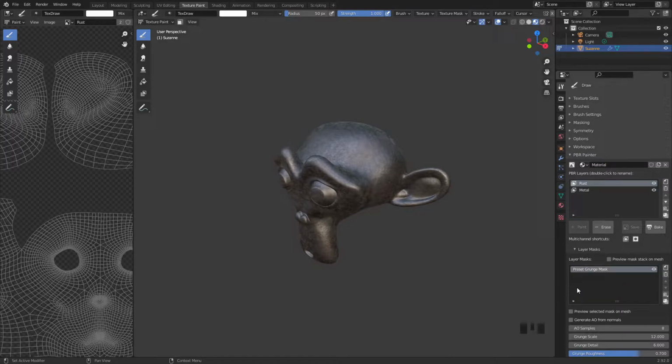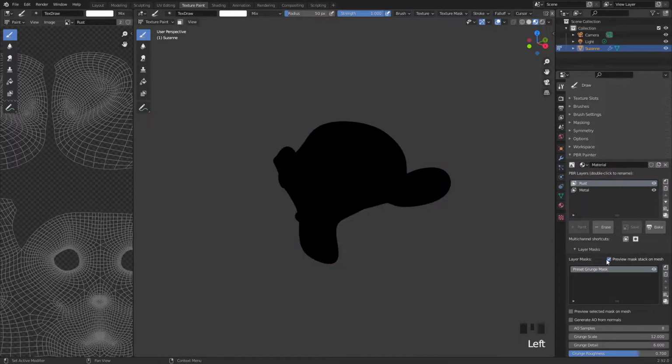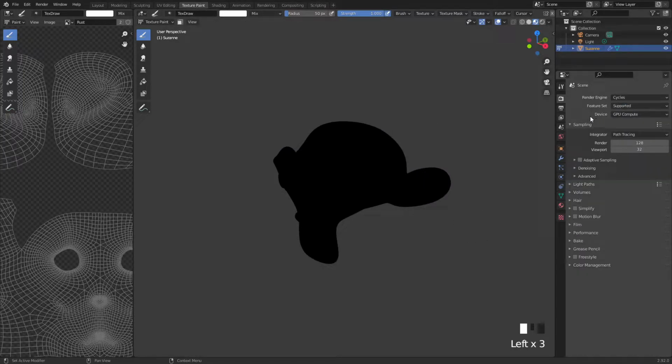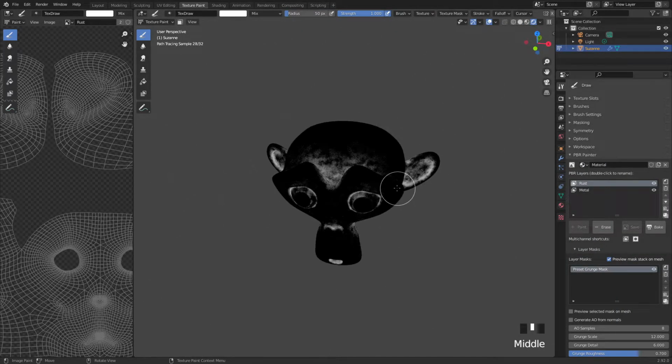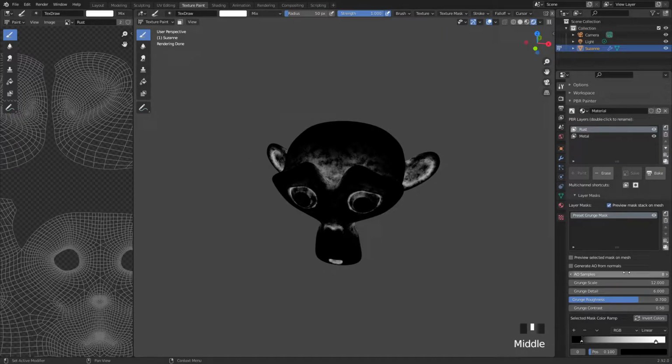So clicking OK. Now, if I try to preview this with Eevee, it's not going to work because I need to switch to Cycles, so I'm going to do that for a start. And jumping into render mode, I get something that looks like this. So that's kind of the preset mask as it stands, and if you want to, you can change a bunch of these different parameters.